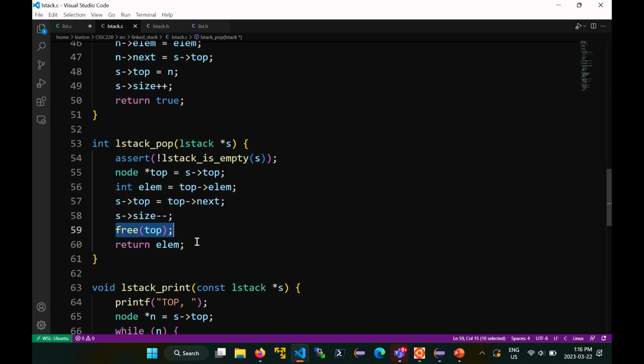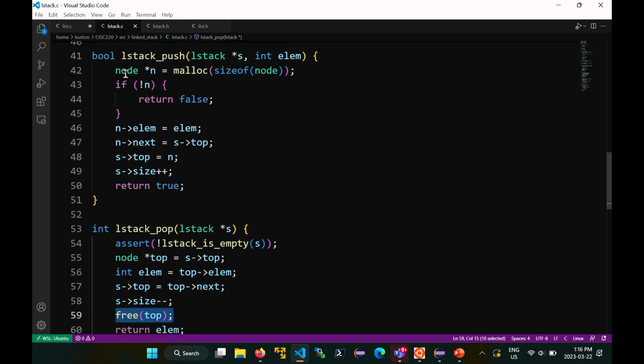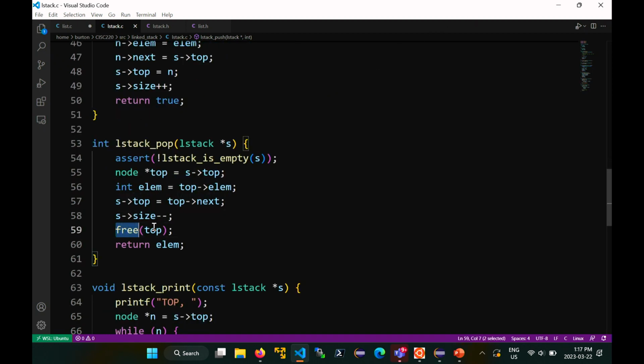in C, you have to remember that whenever you pushed something onto the stack, you dynamically allocated a node. So whenever you pop an element off the stack, you have to deallocate the memory that was allocated for the node. If you don't, you end up with a memory leak, memory that's being held onto for no purpose. So you have to free the old top node.